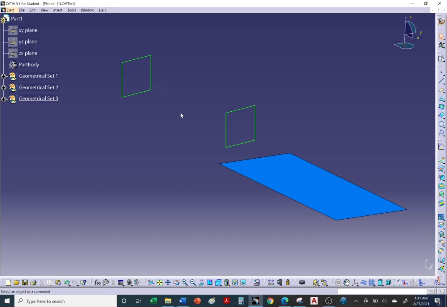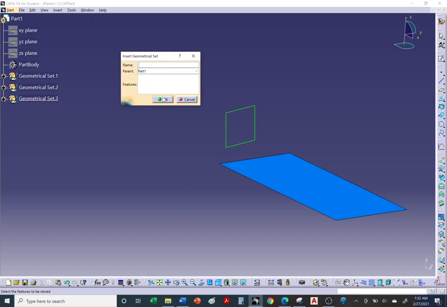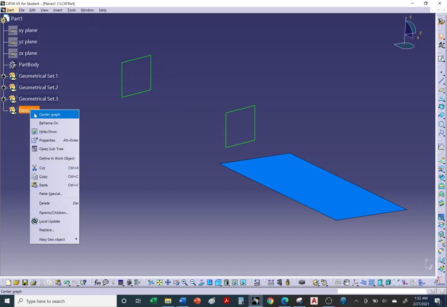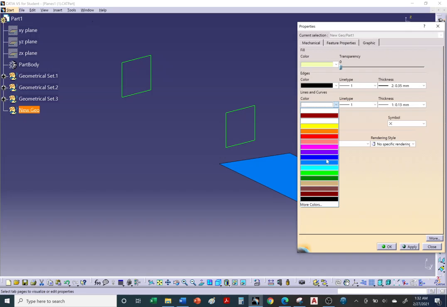Okay, so let's put planes between these two existing planes. Insert a geoset, new. Enter. And my new planes, I'll make them cyan so they're different from the green. This is optional.